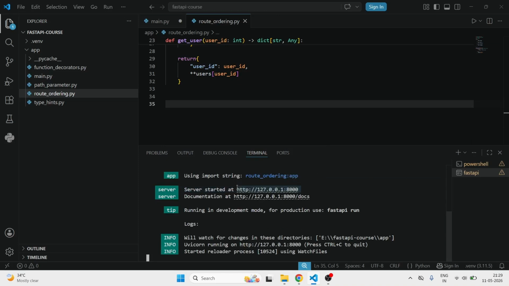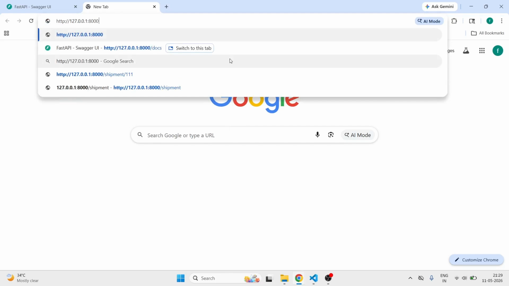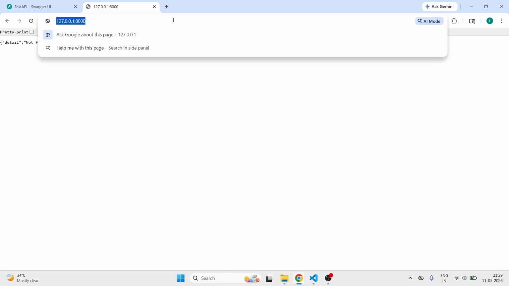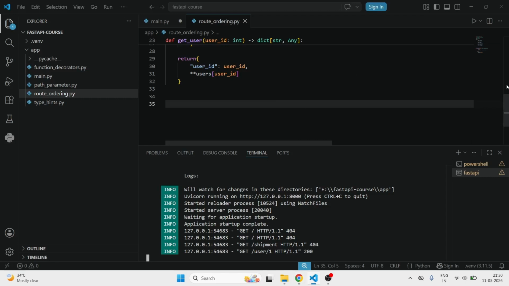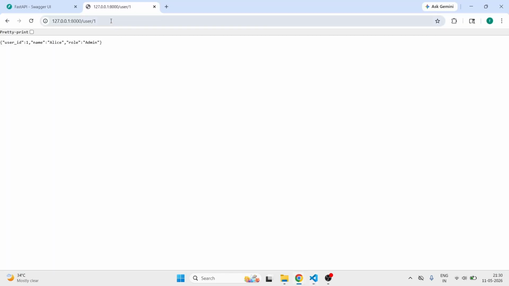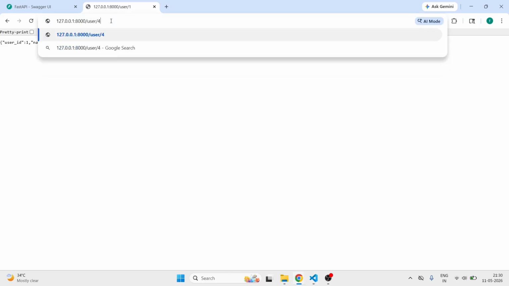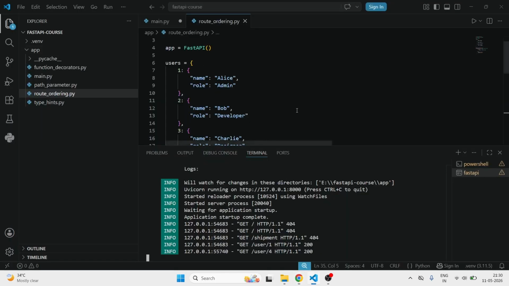Just copy this from here, this Chrome new tab. I will go here, and then I have to go to the route user, and then I have to type user ID, let's say 1. So for user ID 1, if I check this dictionary here, its name is Alice, role is admin, and if I write 4, I should get user not found. You see detail user not found because we have only 3 users here.